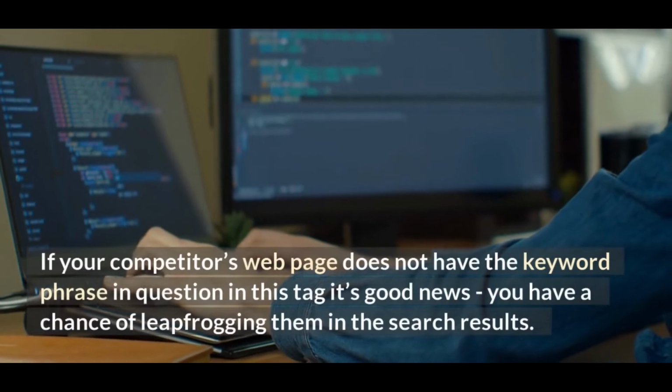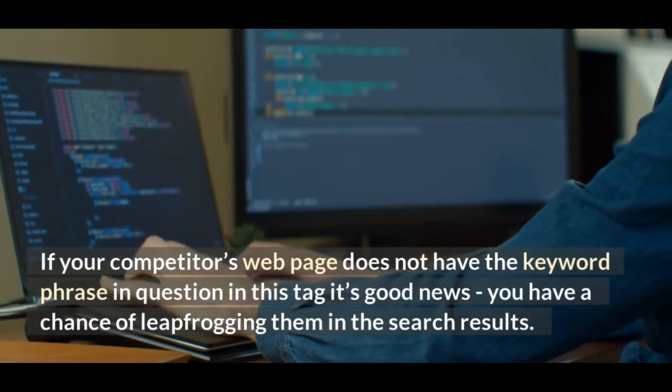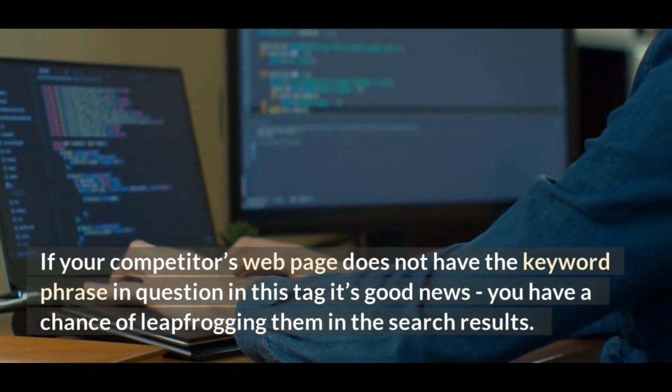The title tag is one of the most important bits of code on the web page. If your competitor's web page does not have the keyword phrase in question in this tag, it's good news, you have a chance of leapfrogging them in the search results.